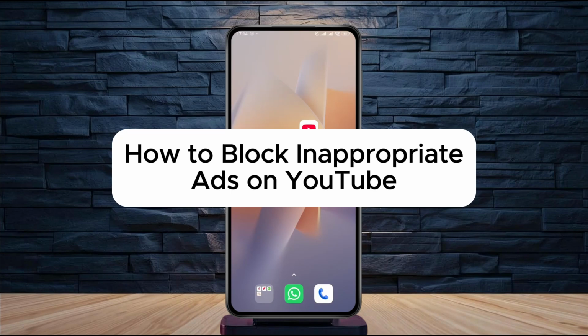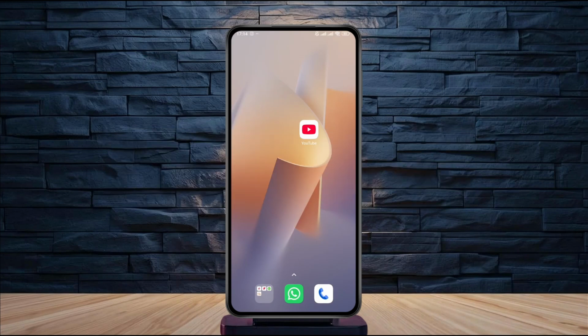How to block inappropriate ads on YouTube. If you're tired of seeing inappropriate or unwanted ads on YouTube, you can adjust your settings to limit the type of content you see. First, open the YouTube app.